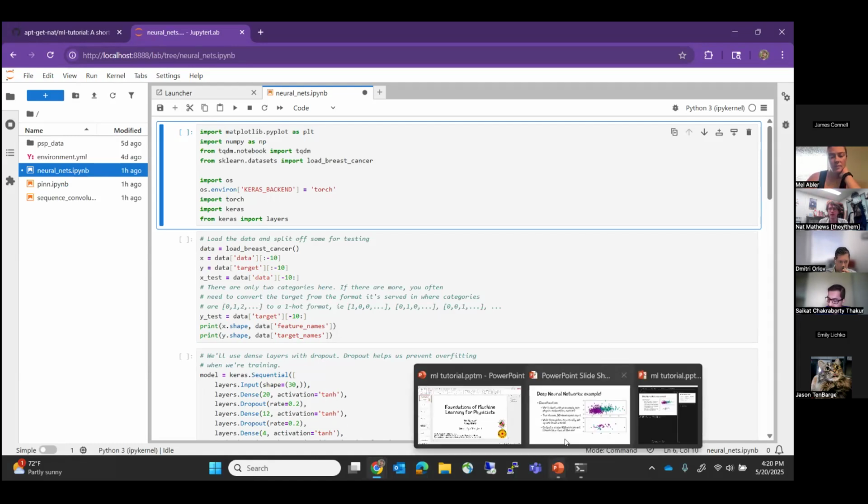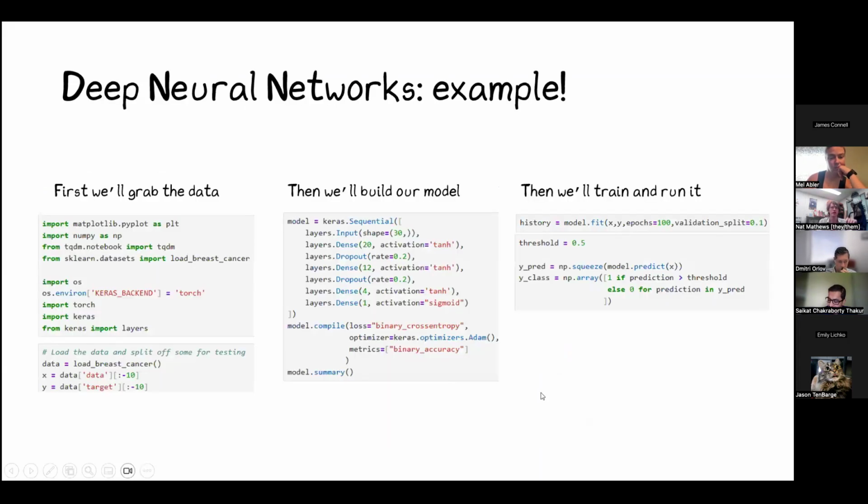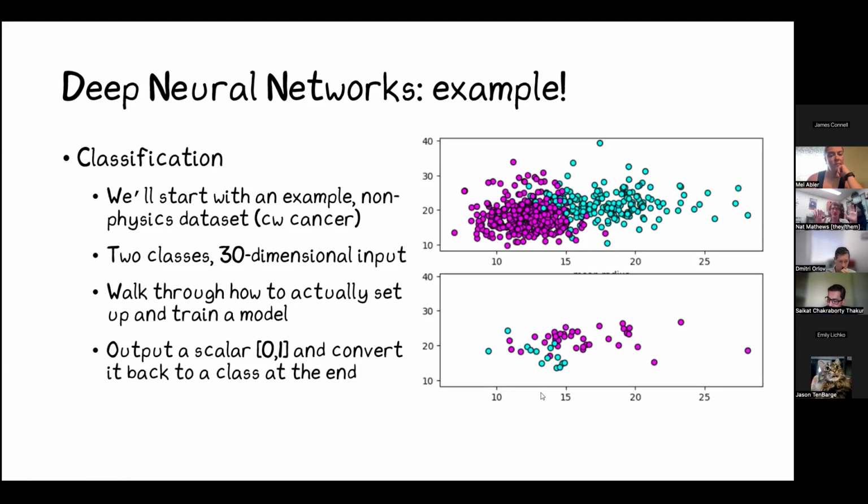Actually, before I show you this, I'm going to briefly look at what we're going to do, because I got distracted by questions, which were good questions. We're going to have this population. It has 30 parameters and 2 classes. So it has a bunch of measurements and then zeros and ones for benign or malignant tumors. We're going to train a model to basically predict whether it will be in the 0 category or the 1 category based on the 30 input parameters for each data element. So we're going to output a scalar and then convert it back to a class at the end.